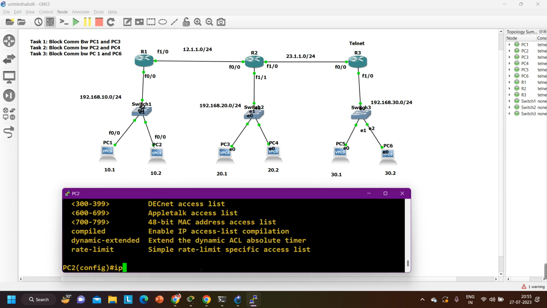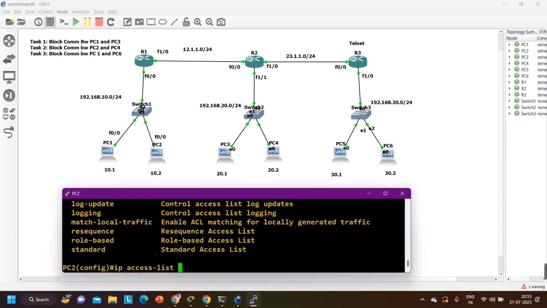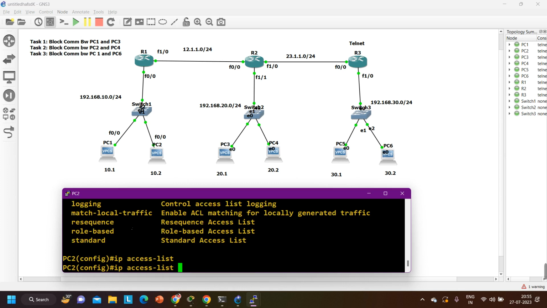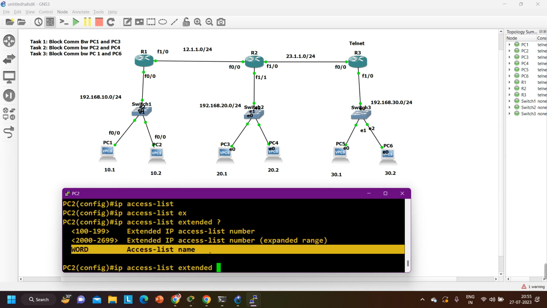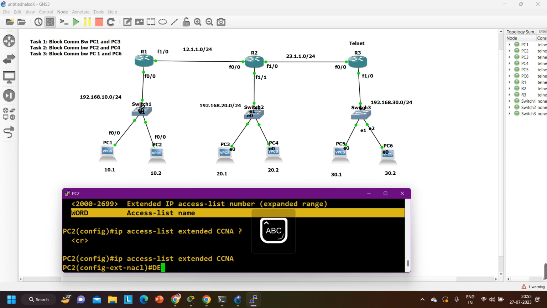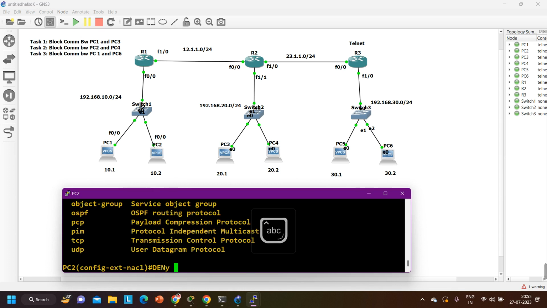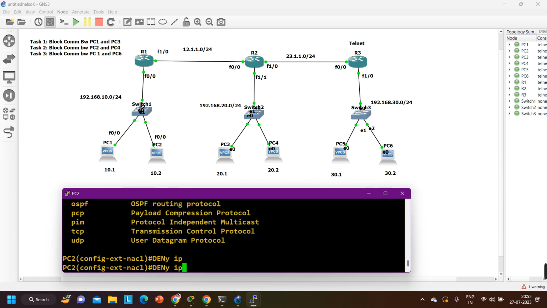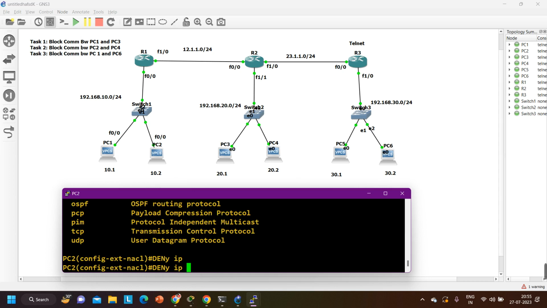So here you will run the command ip access-list extended, and then the name of your access control list. Let's say CCNA. The name of my access control list is CCNA. I'm going to hit enter here, and in this I will deny, and then the protocol. I want to deny the IP protocol, because you want to deny the entire communication between PC2 and PC4, so you will block IP.